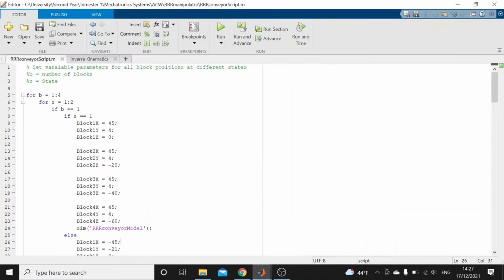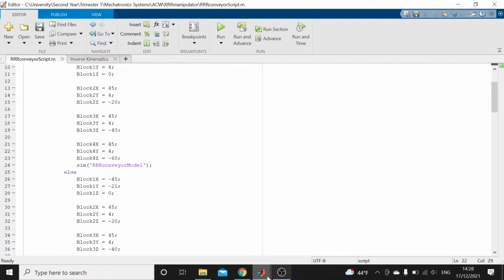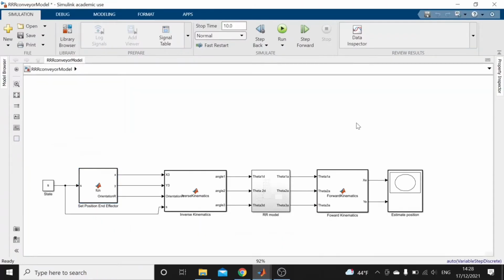If I look at the script that I've got for this one, we've got two main variables, which is B and S. So B is the number of blocks. In this situation I've got 4, and S is the state. So we're going to be in either one of two states. 1 is when you're picking the block up from the conveyor belt, and 2 is when you're dropping it down on the next one. This is the actual model that I've got for the conveyor belt.